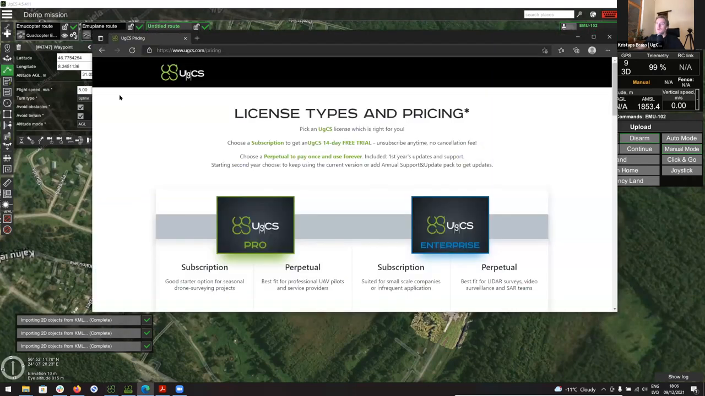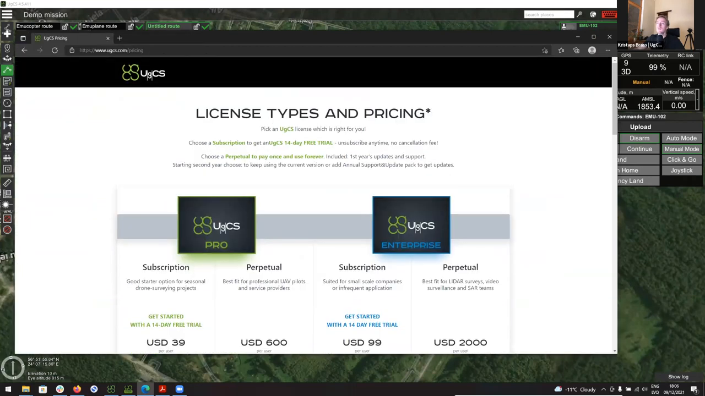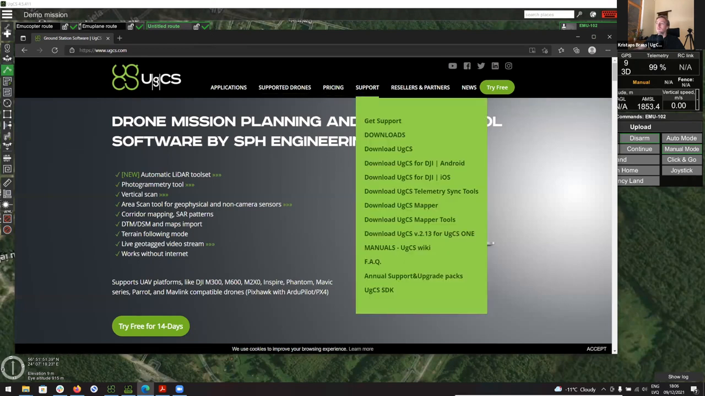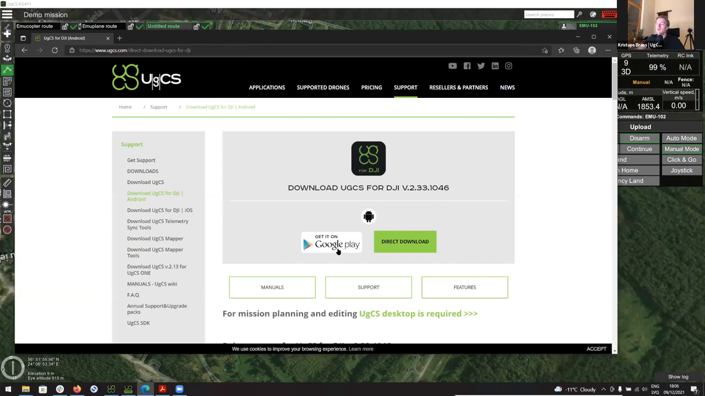Here on our site, let me expand this a bit. We have the download section for UgCS for DJI, and you can also get it on the Google Play Store. If you're using a drone such as the M300, which has the smart controller, you will need to use this direct download option. You just download the APK file, put it in the memory of the smart controller, and install the app that way.